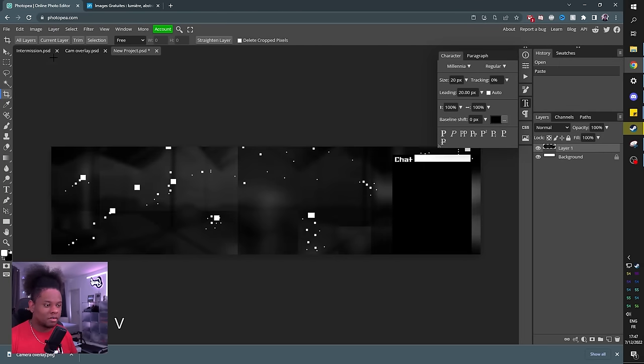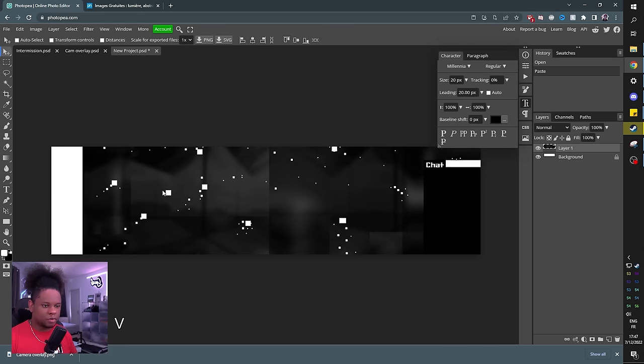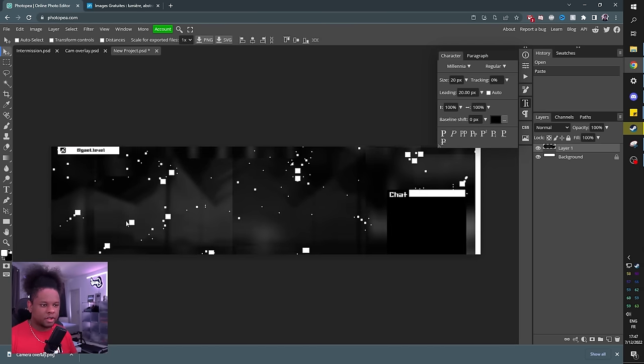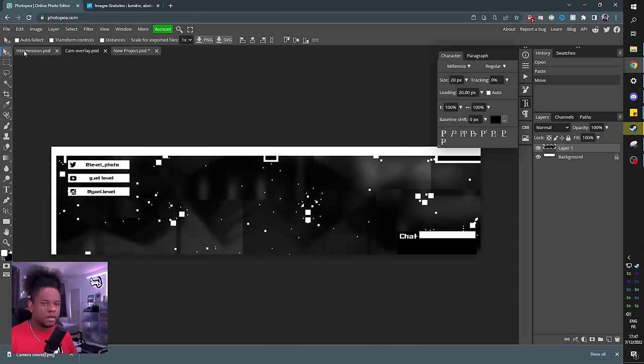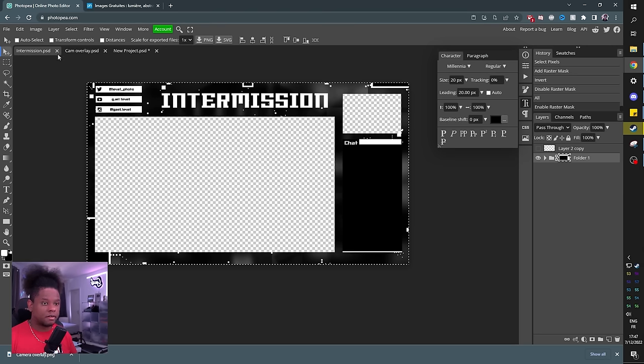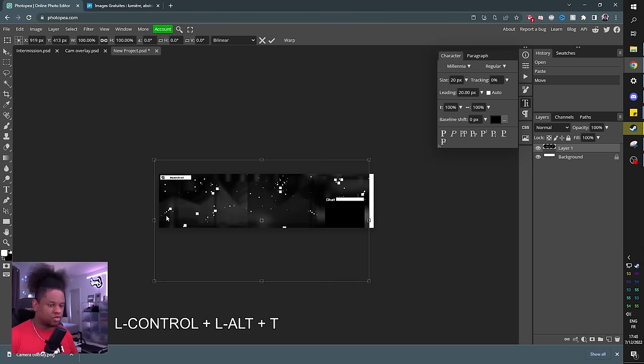Press Control V. Remember that part? This is V to have the move tool. And if you really want to feature your socials and stuff like that, you can turn it off on your main overlay here and copy just the background and then just add specific elements. In my case, I just want the main squares. So I'm going to zoom out, Control Alt T.